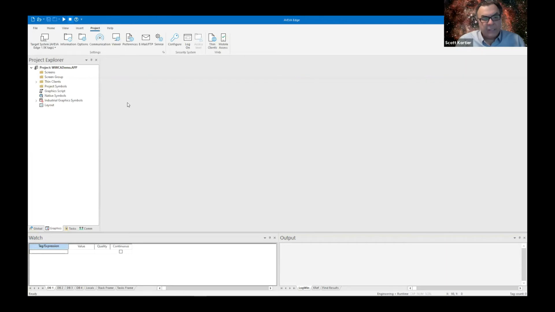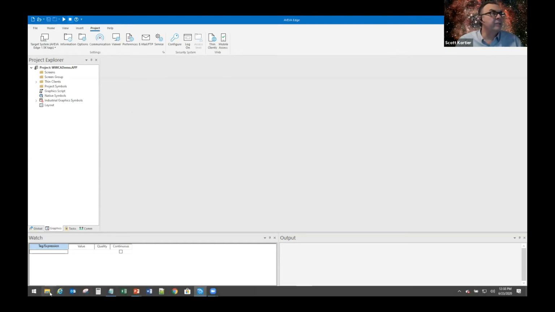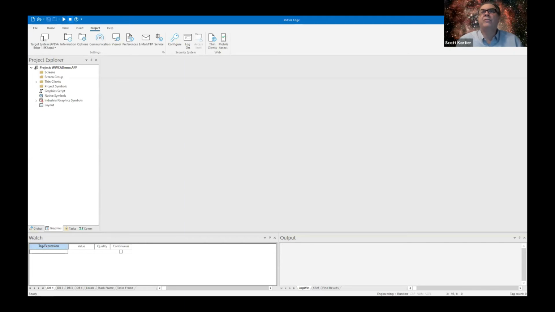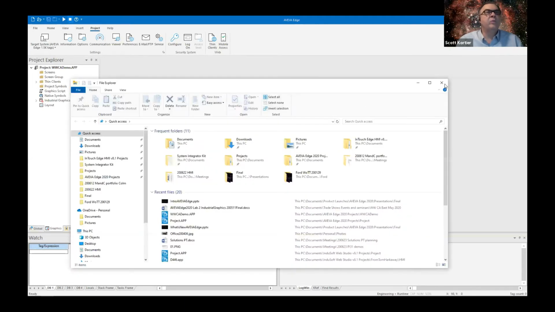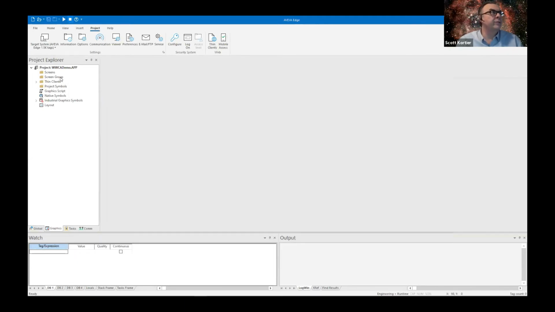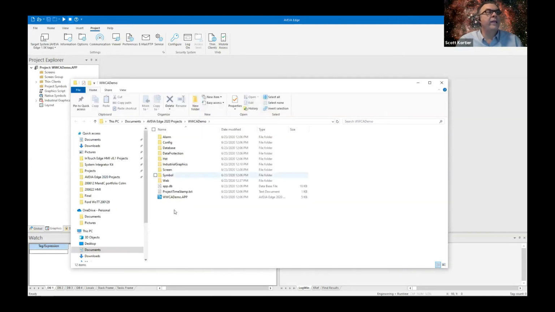If you've ever developed a project with InTouch Edge or AVEVA Edge, you will often end up in your project folder, either for reports or PDFs or CSV files. And so rather than opening your File Explorer through your Windows tools, you can just come up here to your project, right-click, and open that project folder right in your File Explorer. So that makes it really easy.